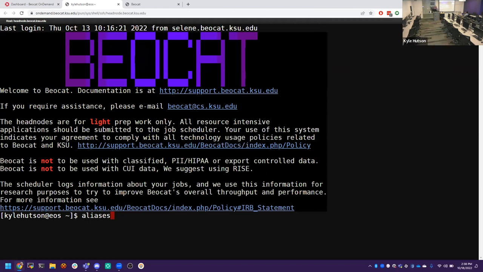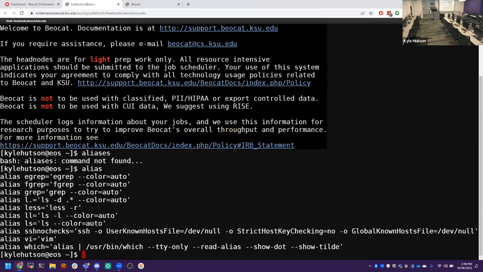There are a few aliases built into the system. So if you type alias by itself, it'll list them. So these are some built-in aliases. I told you about the grep command, which will find all the matching elements.